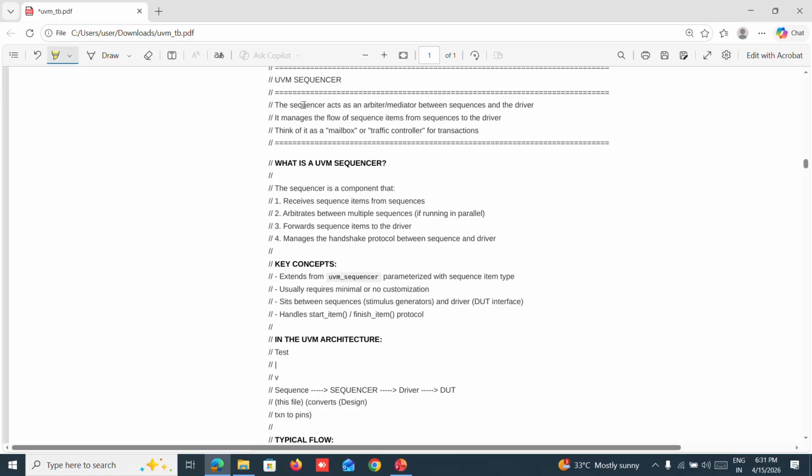I told you the sequencer acts as an arbiter, or mediator, between the sequence and the driver. It manages the flow of sequence items from the sequence to the driver. How does it manage that? Think of it as a mailbox or traffic controller for the transactions. How the mailbox is carrying the transactions, the same way the sequence item is also carrying the transactions.